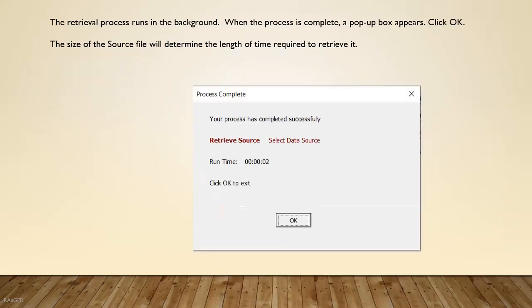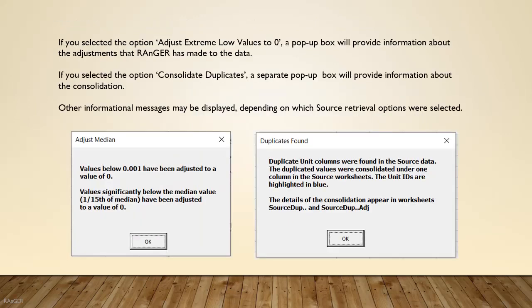Click OK. The retrieval process runs in the background. When the process is complete, a pop-up box appears. Click OK. The size of the source file will determine the length of time required to retrieve it. If you selected the option Adjust Extreme Low Values to 0, a pop-up box will provide information about the adjustments that Ranger has made to the data. If you selected the option Consolidate Duplicates, a separate pop-up box will provide information about the consolidation. Other informational messages may be displayed, depending on which source retrieval options were selected.